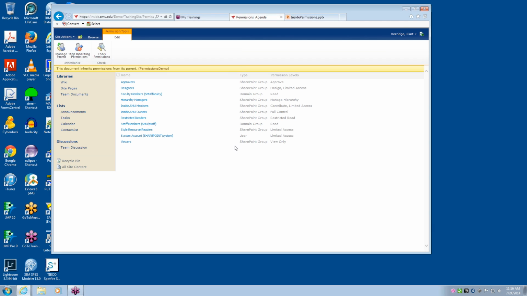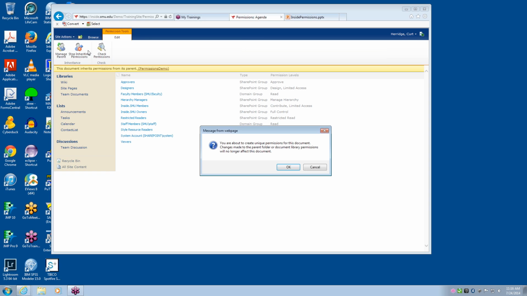And then you'll see owners and members. You'll see that owners have full control. We've talked about that. And that members have contribute access. And you also see they have that limited access. So that's the in-the-door access. I've also given staff members read access. Then style resource readers, that's another group that kind of gets you in the door. Then finally, there's the system account down here, and that's just so SharePoint can run itself.